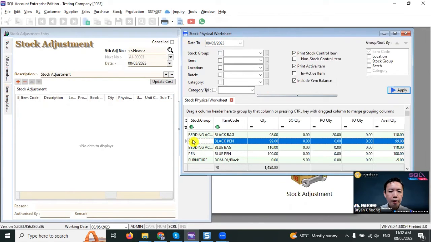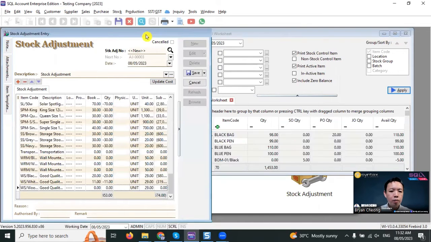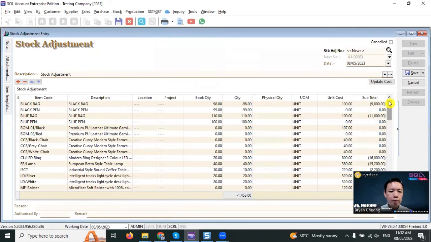Click on one of the items in the Stock Physical Worksheet. Press Control A to select all. Then you just drag and drop. All the items will come in. And what you need to do is very simple. For example, black bag. In the system, it should have 98. But after a physical count, you only found 95.